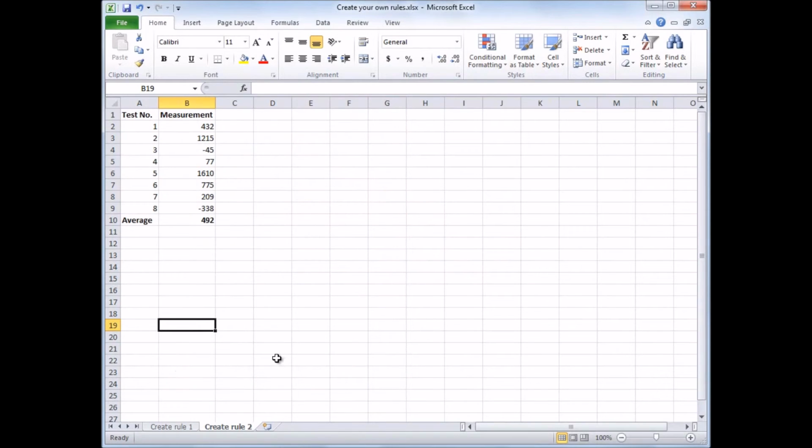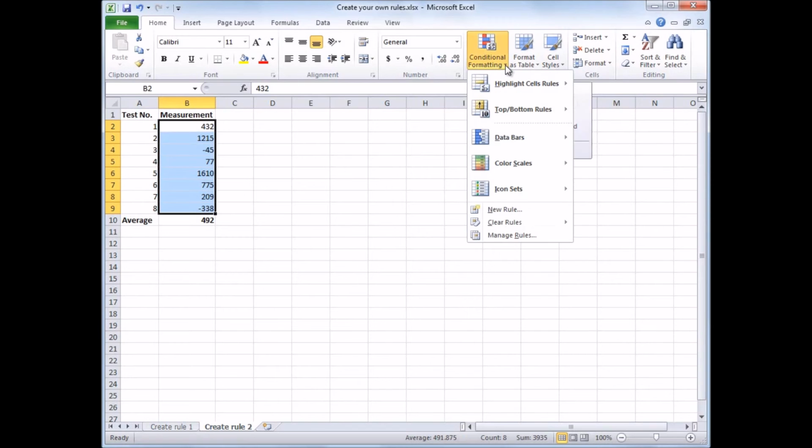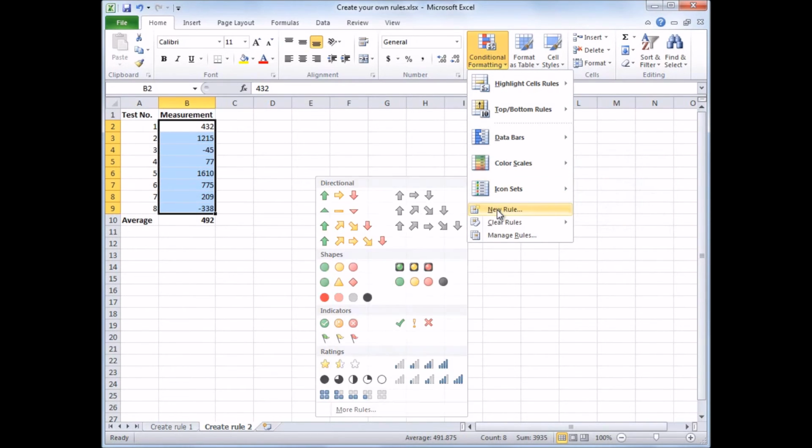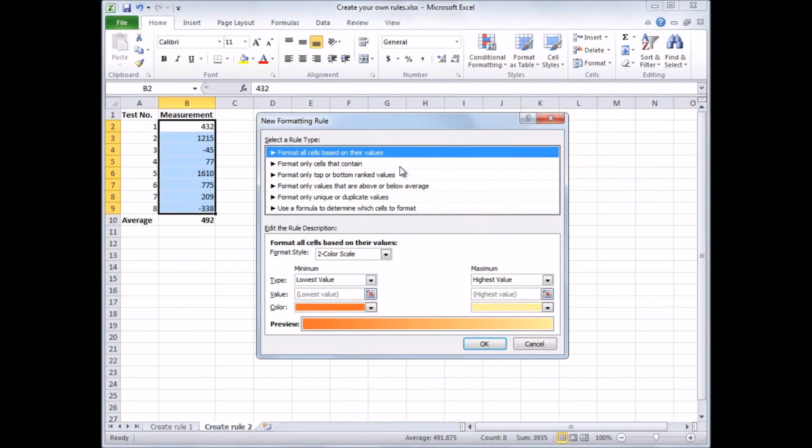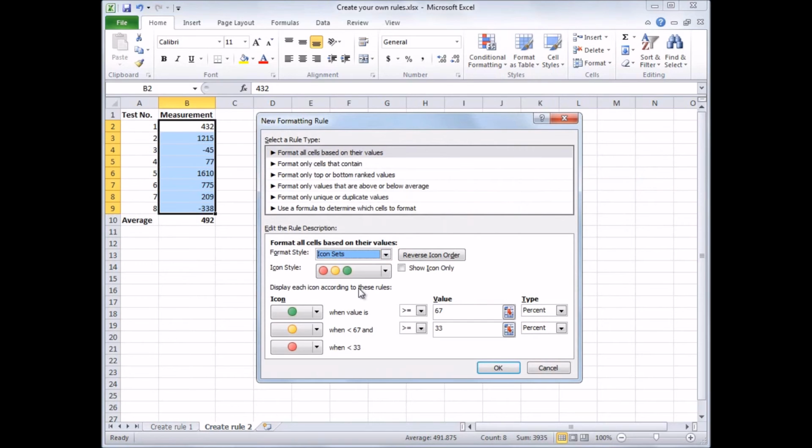And now I'll create another rule, but this time using an icon set. I want to show an icon in this column of measurements for every measurement that's equal to or greater than 200, as well as equal to or less than 1,000. I've selected the measurements, point to Conditional Formatting and click, then move the cursor down to where it says New Rule, and under Select a Rule Type it says Format all cells based on their values, and that's what I want. And here under Format Style, I'll click the arrow and choose Icon Sets.